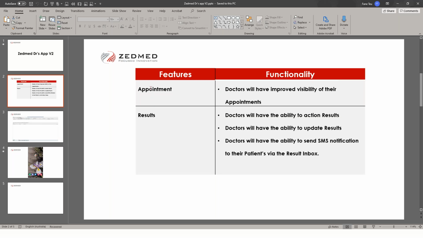So for the Doctors app, when we first had it, it was quite limited, and the first version was mainly view only. We've made some enhancements and added some new functionalities for the doctors to be able to action some of those results. So the two main ones are for the appointments. We've improved the appointment view on the app, which we'll have a look at shortly.